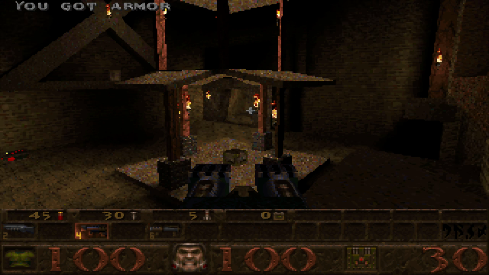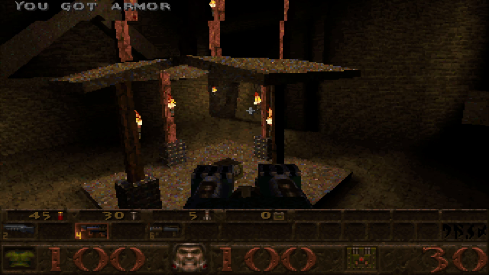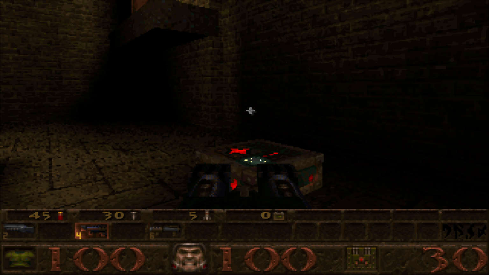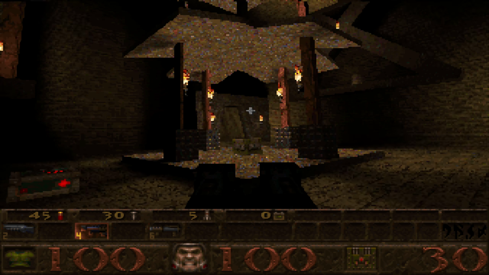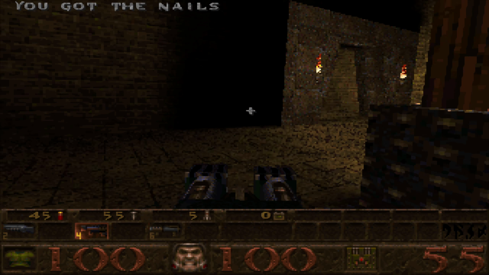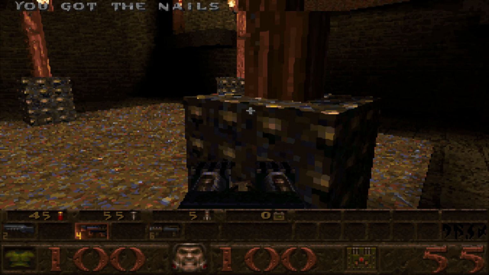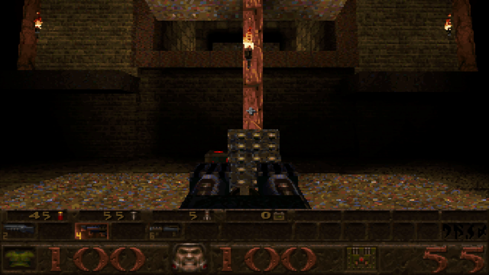And I can jump over here and get the green armor. So we do that again. Oops, I missed it. You have to kind of angle it right. Okay, so let's see here. We got some nails. We got some health. And now I need a way back up.